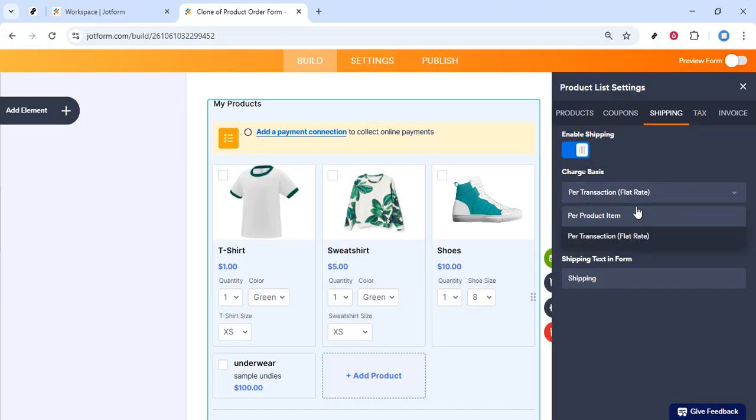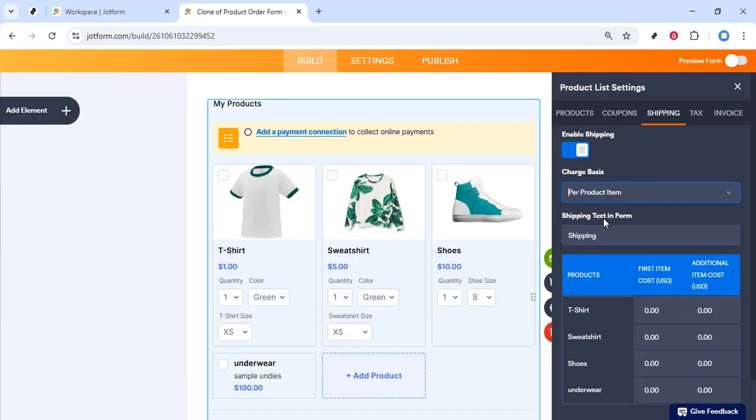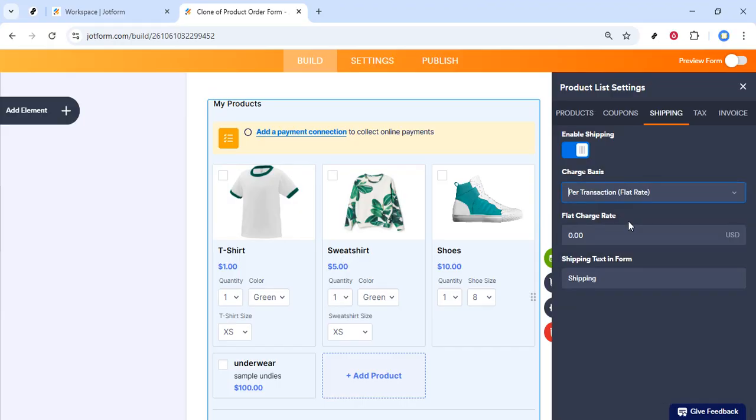Now let's talk about the charge basis. This is an essential part of setting up your shipping charges. You'll need to select the option that best suits your needs, whether that's charging per item, per order, or another basis that aligns with how you want to handle shipping costs.